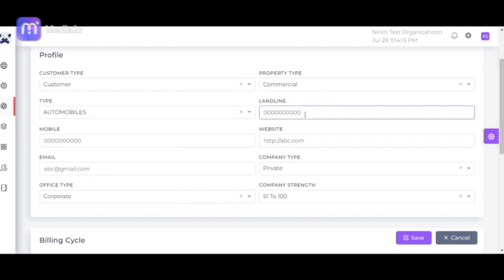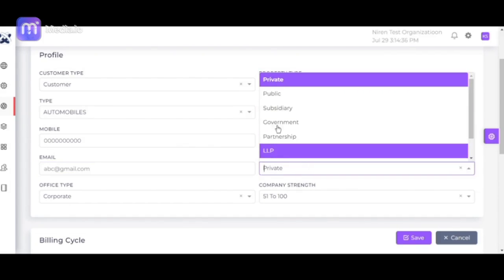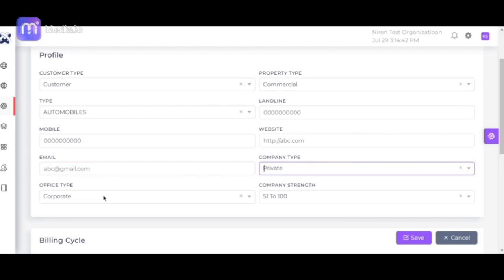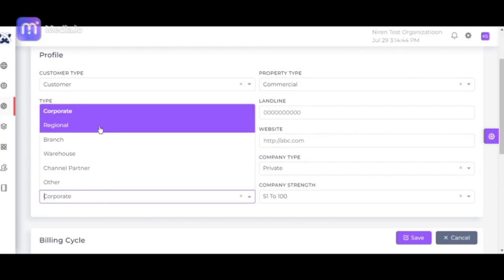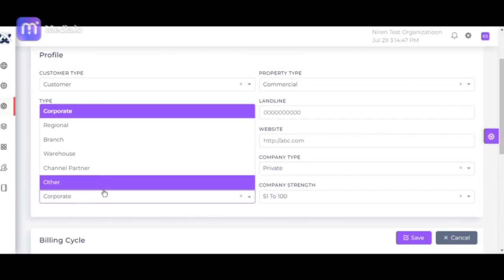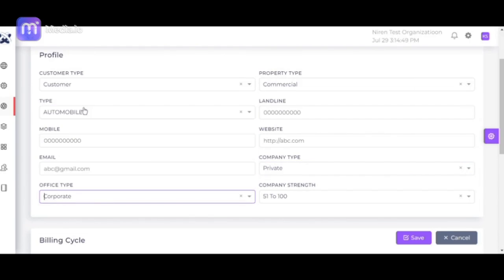If there is any landline number of the company, you just write it. Mobile number, write the website of the company, write the Gmail ID of the person who is the owner of the company or any manager ID. You can write it here. Whatever the company type, is it a private company, public company, choose from the drop down. What is the office type? Whether it is corporate, regional, branch, warehouse, channel partner or other. So I have already chosen corporate.